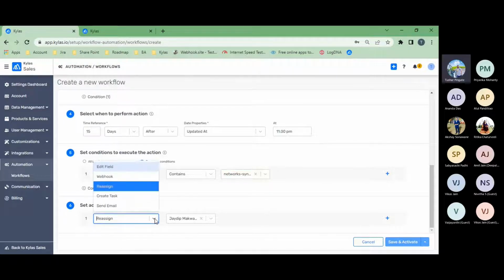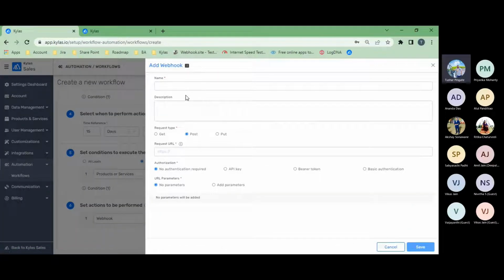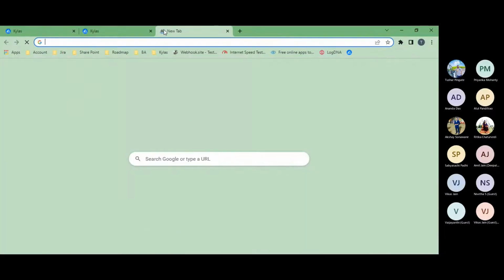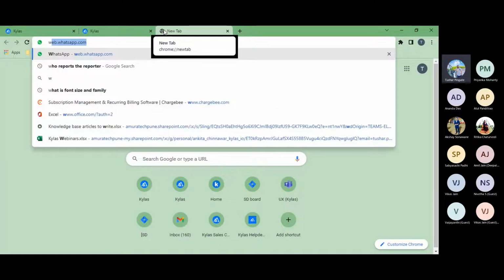And let's say I have selected Webhook, and in order to send the data to my ERP, there will be a Webhook URL that I need to enter here. I am using a demo link here.